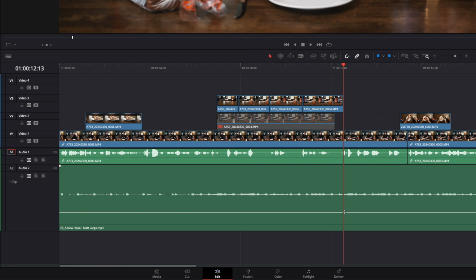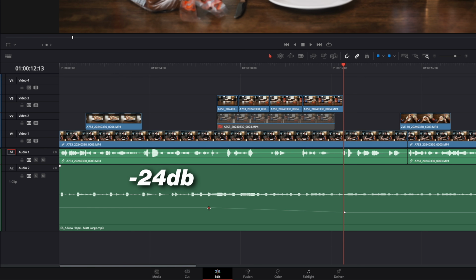So I'm going to put my first keyframe here, and let's say I want the second one here. And basically I can then lift this section of the music, let's say -24. And from this first keyframe to the second keyframe, it's going to gradually go quieter to the volume we set. So now let's take a listen.